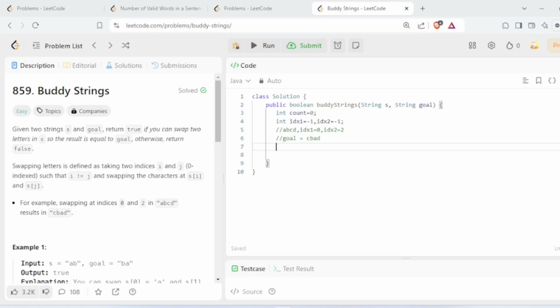These two things you have to know. And now we will start our logic. First we will check the length of s and goal. If somehow they are not equal, then we can easily just return false. If they are not the same in length, then how can we even make the two strings equal, right? So we can definitely return false.